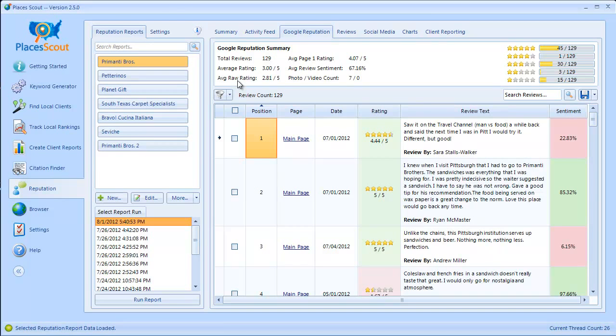This is the actual rating that I compute for all the reviews that I found. You might notice a slight difference between the average rating, which is the average overall rating that Google displays, and the average raw rating, which is the rating I compute. The reason is that Google sometimes filters out certain reviews when they calculate the rating. So I figured I'd provide another metric, which is the average rating that I compute for all the reviews that were found on their Google Plus local page.